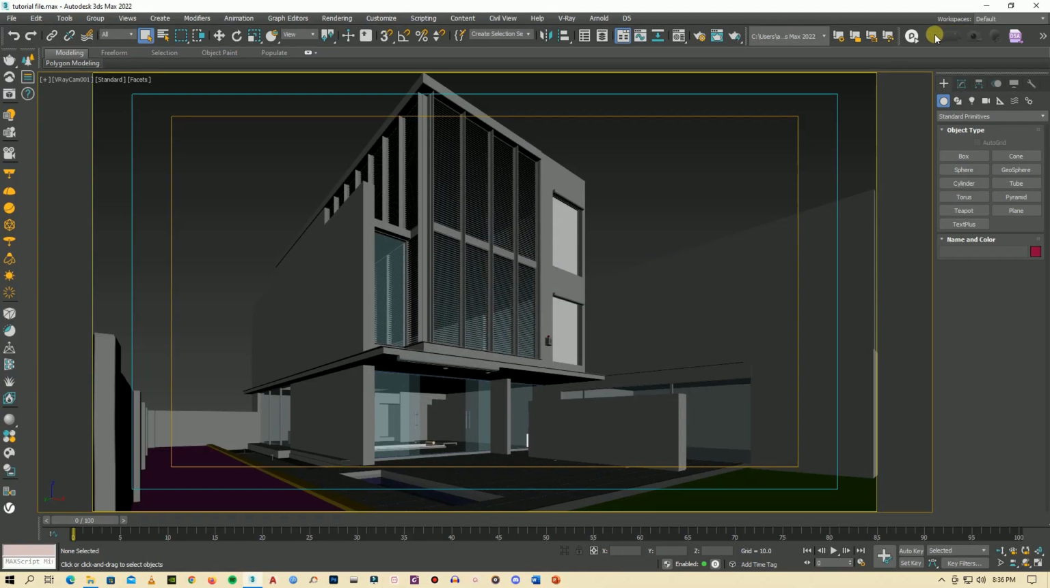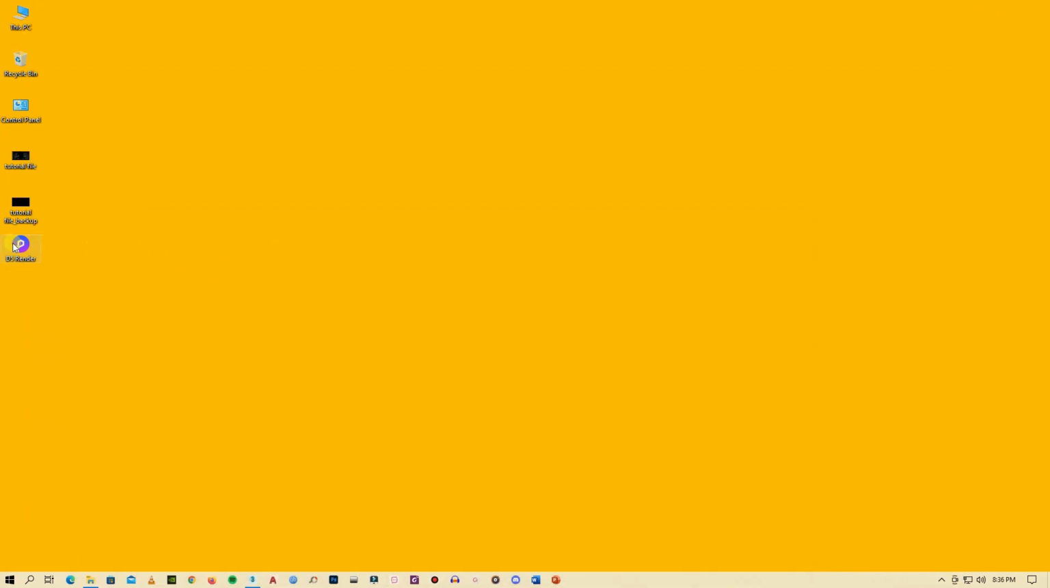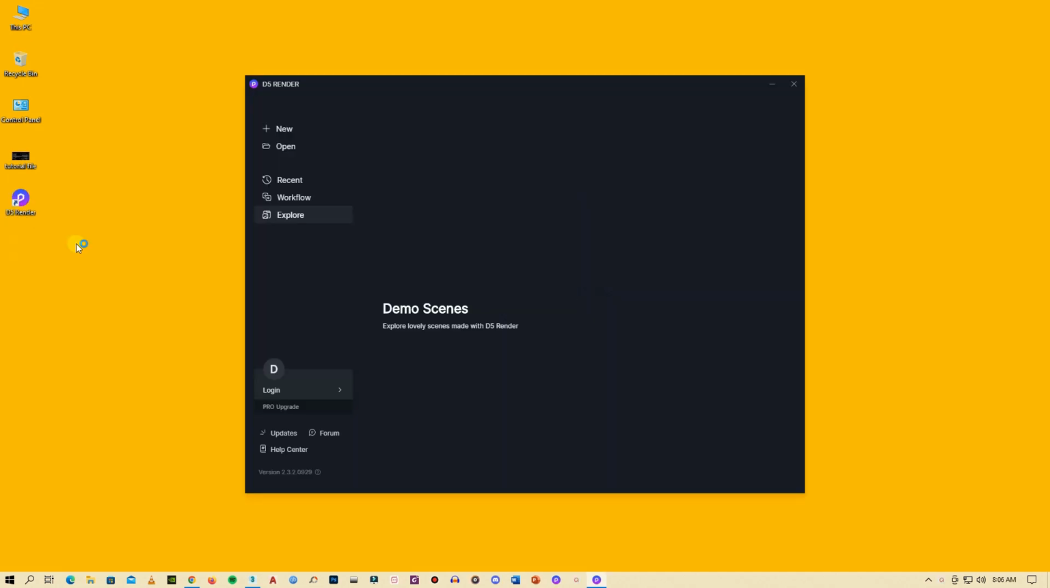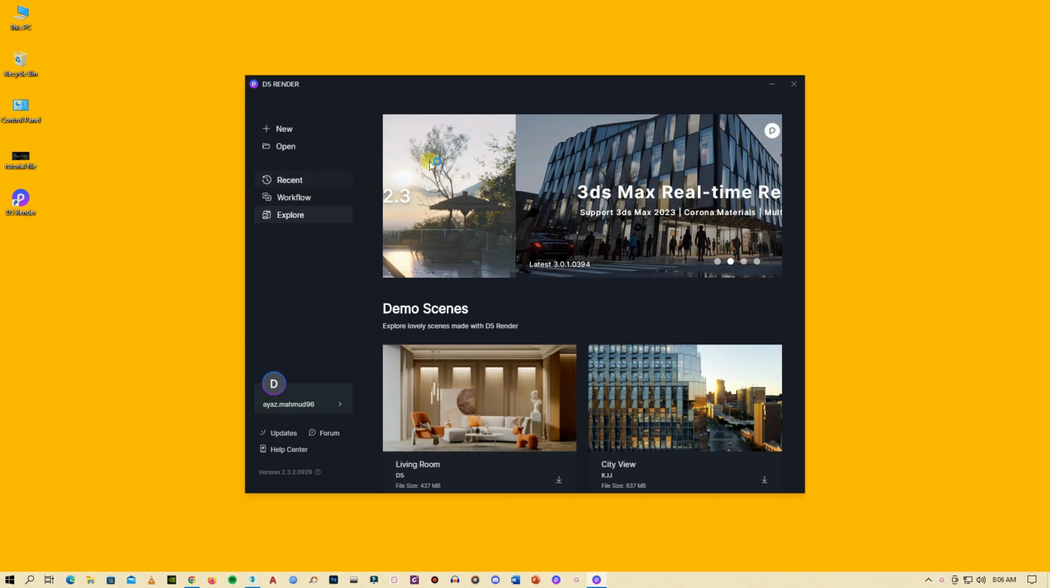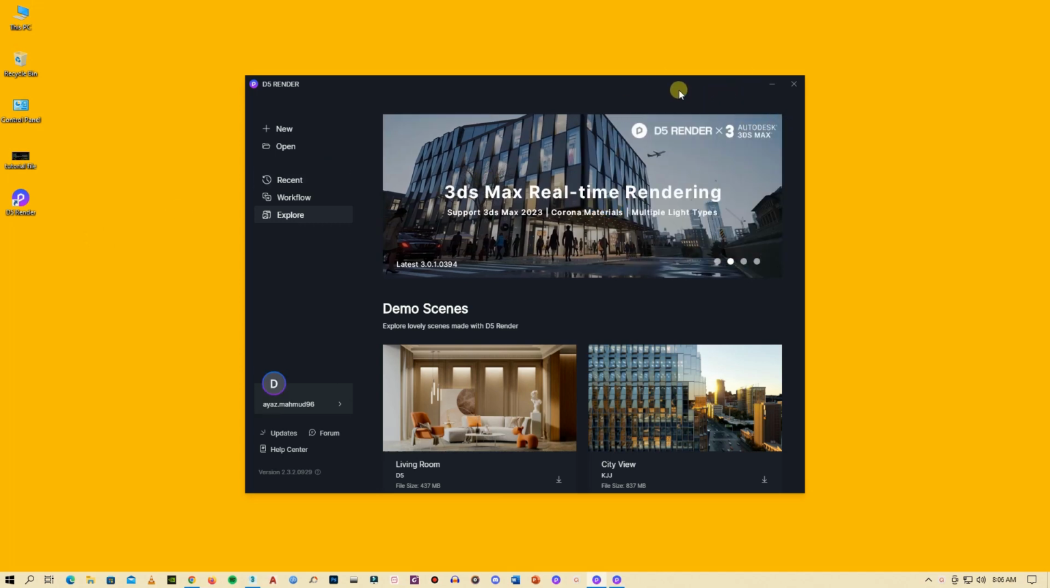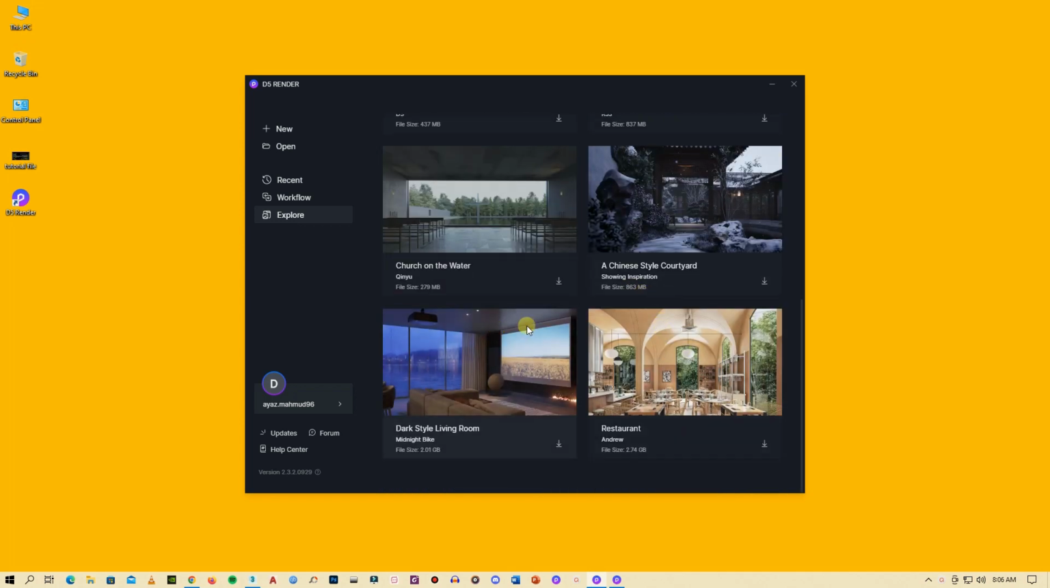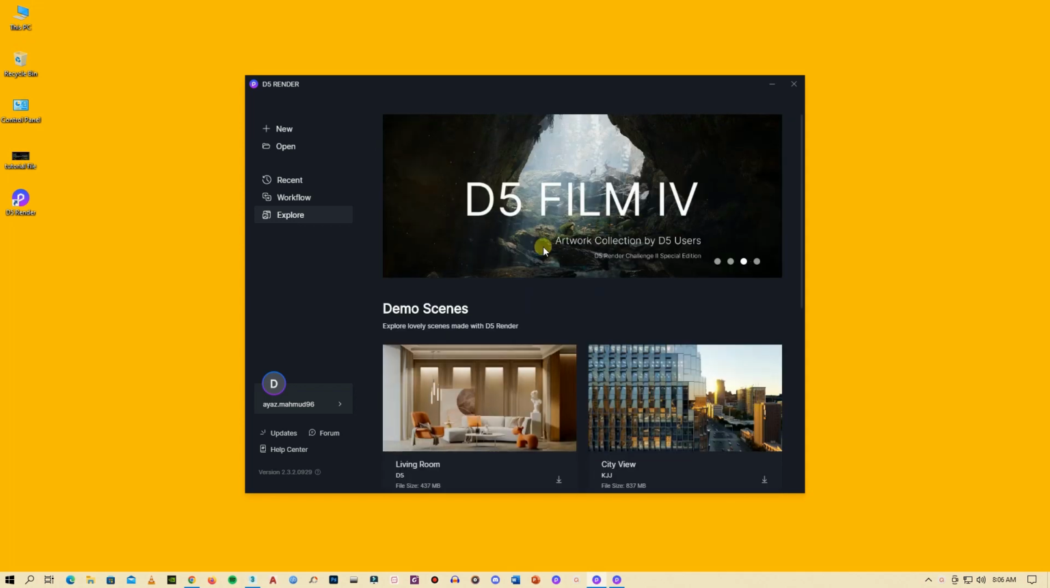So now if I go to my 3dsMax, you will see a bar on the right top corner. See, this is the sync bar, this is the export and sync bar for D5 render, this little bar. So I will be using it. At first I have to open D5 render, and here you can see there are some demo scenes. There are some new demo scenes here. You can download them and explore them to learn.